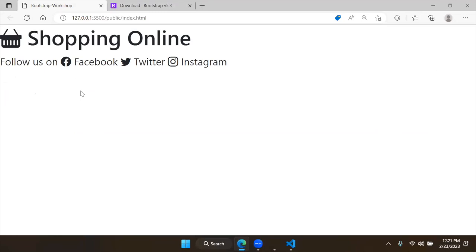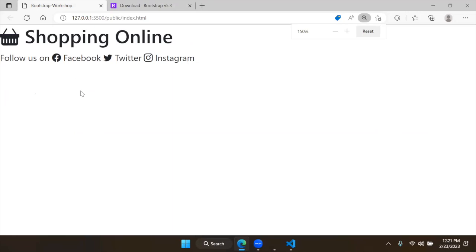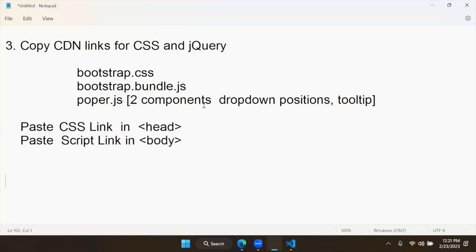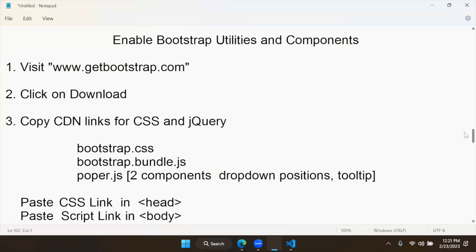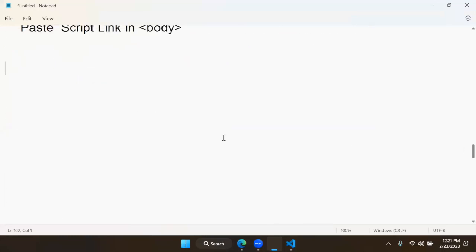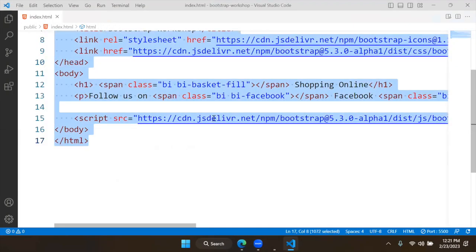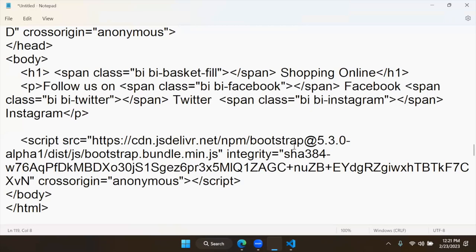That means Bootstrap is perfectly working on your screen. The font style changes automatically because Bootstrap uses a special font. The font style changes and it is ready now. Now you need to apply the effects. Now Bootstrap is ready, understood? Bootstrap is ready. You can start working with Bootstrap. So I will copy this example. This is the example which is using Bootstrap.